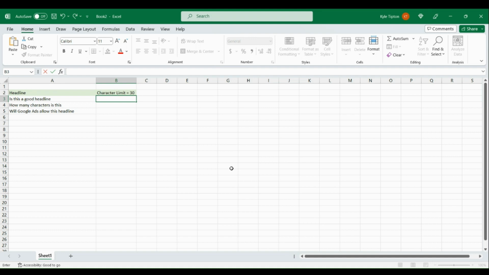Hey everyone, I want to quickly show you how to count characters in Microsoft Excel. So for this example, we're wanting to create headlines for Google Ads, and Google Ads only allows headlines of 30 characters or less. So we want to be as efficient and quick as possible whenever putting these headlines together.